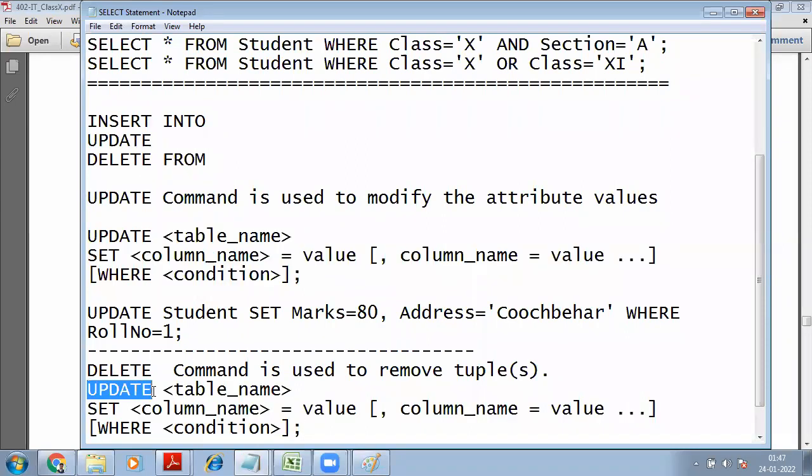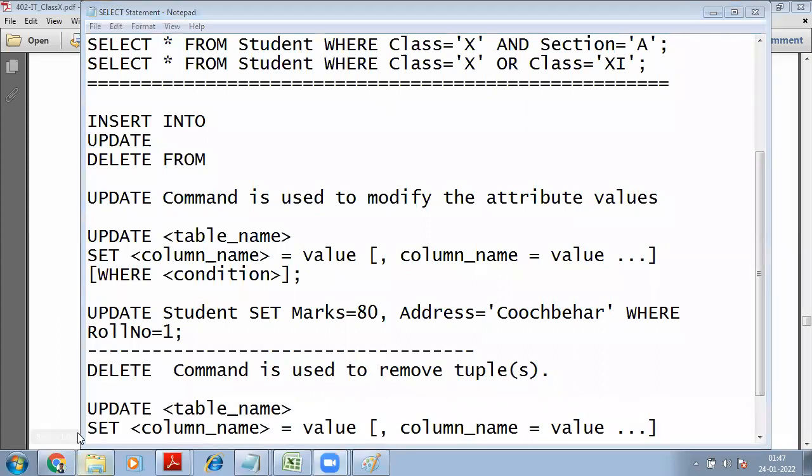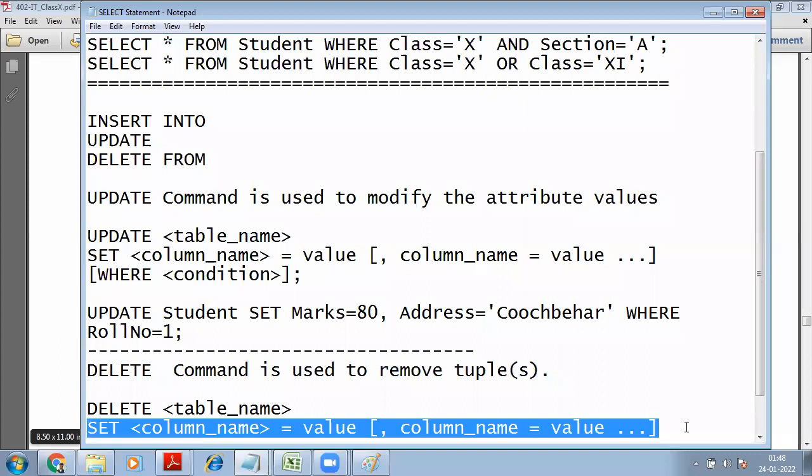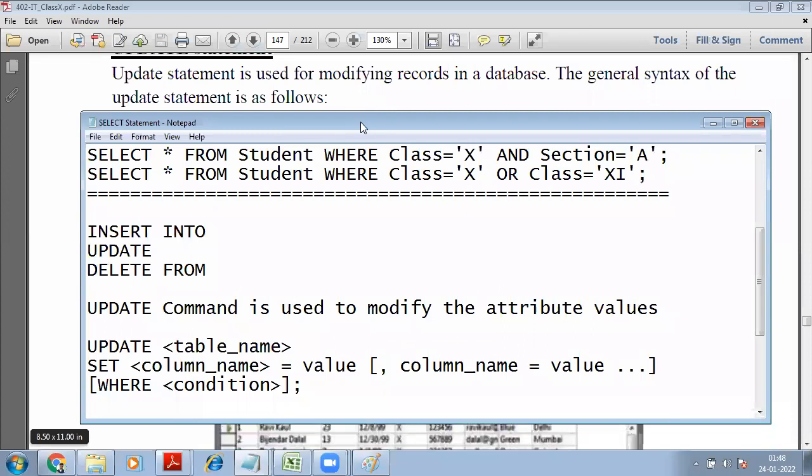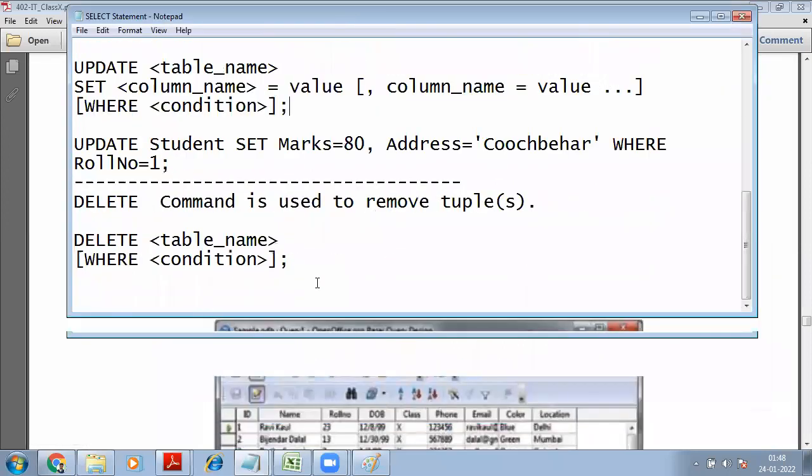So here you will write delete from and the table name. Set is not required here. You need a where clause. Here also the same thing will happen. If by mistake you do not include the where condition in the delete statement, then what will happen? All the records will be deleted. Here you have to write from. If you do not include the where condition, then all the records from the table will be deleted.